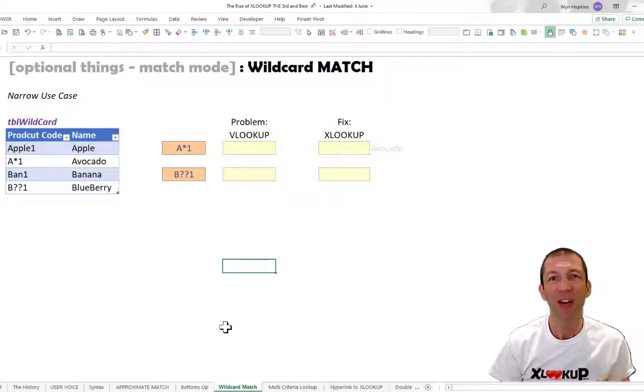Now there is another option, and I don't see many people needing this, but I'll show you anyway. It's something about wildcard match. It's one of the optional items. It's a pretty niche case. Not many people are going to need this, or care about it. But let me just show you what it is so it doesn't lead to confusion.